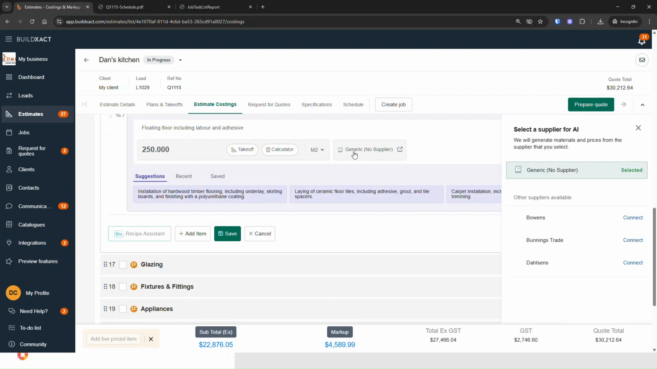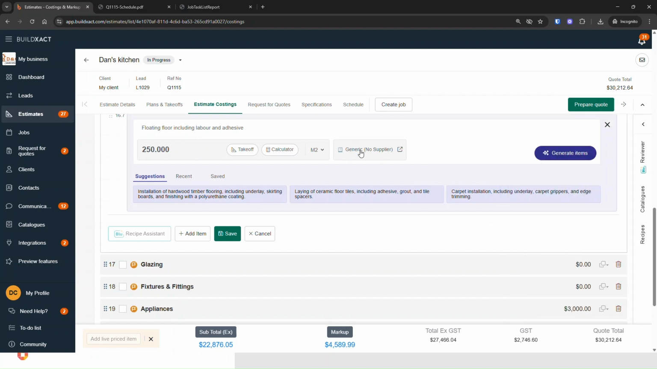Over here, just as a side note, we may have talked in an earlier video about integrating to suppliers. If you don't integrate with any supplier, then when it generates, it's going to use generic costing that it's just sourcing. If you do have a supplier connected and you say, do this, but for Bunnings products, or do this for Dulux or Bowens products, it will do that. So all this is wanting to know is just who or where to source the prices from, and how to display it.